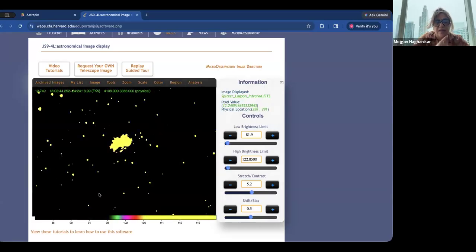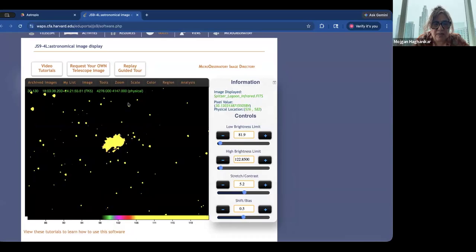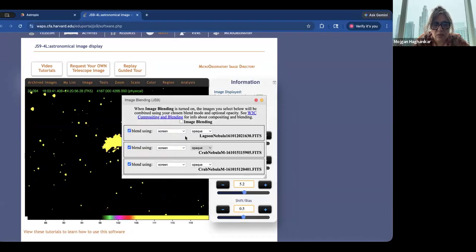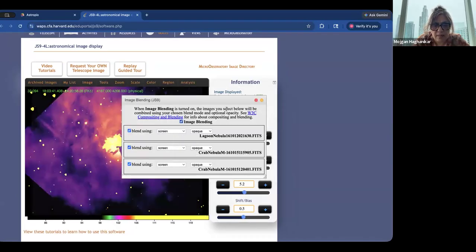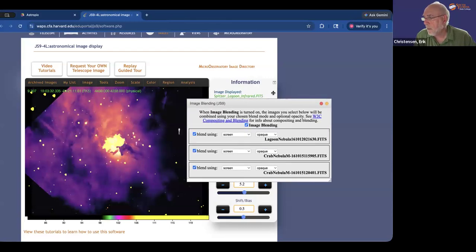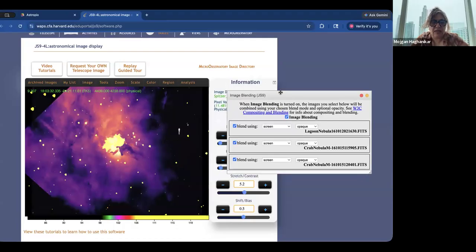Okay, let's try this. And then you can use this blending tool, and then you can blend them, so you can get the combination. My students yesterday worked with this and generated those interesting images I showed you.